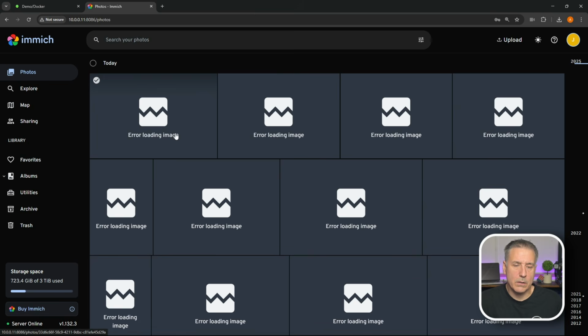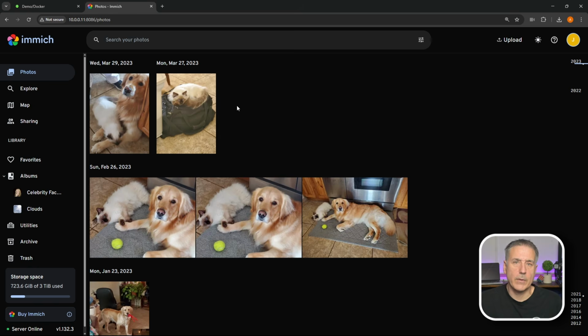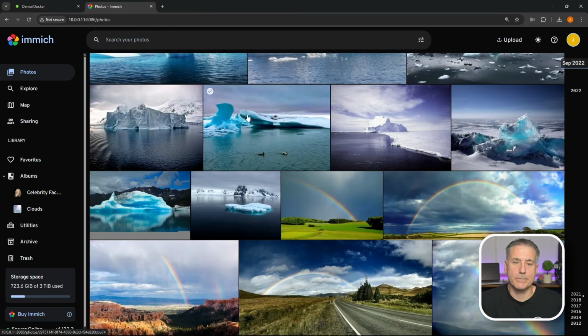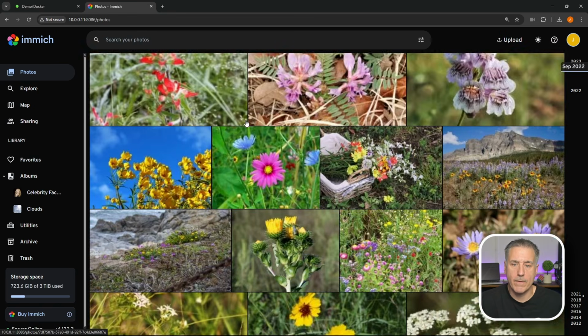Click on the logo up here and it reloads everything and you'll see error loading image. This is to be expected. Don't freak out. It's just processing stuff in the background. It's got to do all the thumbnail generation and all that kind of stuff. So adding everything to the database. All right, give it a few minutes, refresh, and everything appears to be here now. So there we go, everything imported fine.